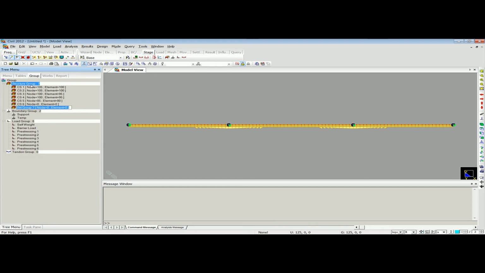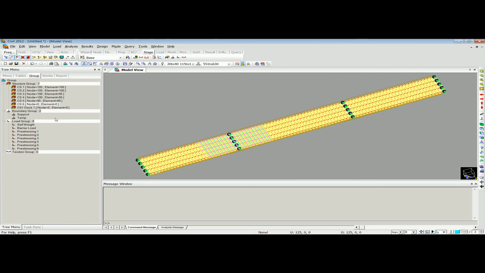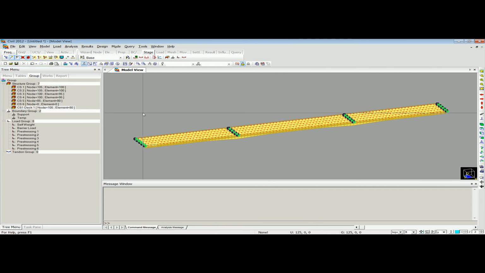So for that, I will first create a structure group CS1 deck for segment 1, and I will select the transverse elements. For that, I'm going to go to selection type as Y, and I will select all the transverse elements. So this is how the transverse elements are selected, and I will drag and drop CS1 deck 1 to define these elements in the CS1 deck 1 element group.